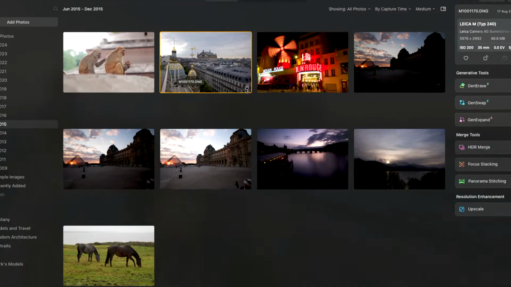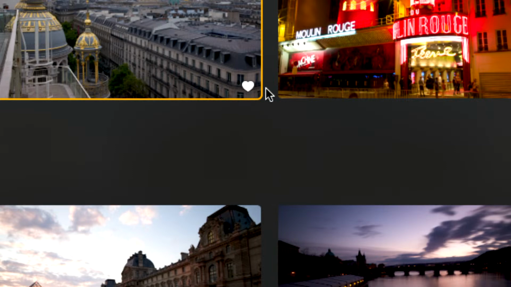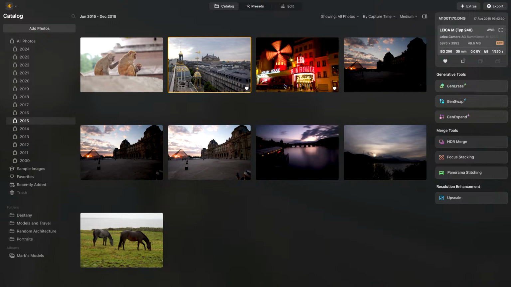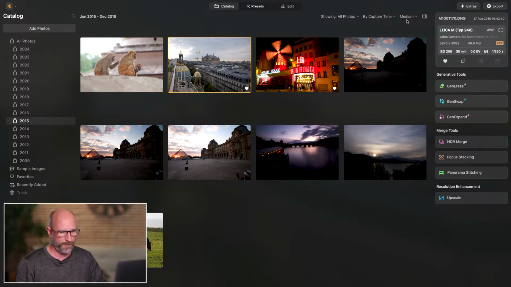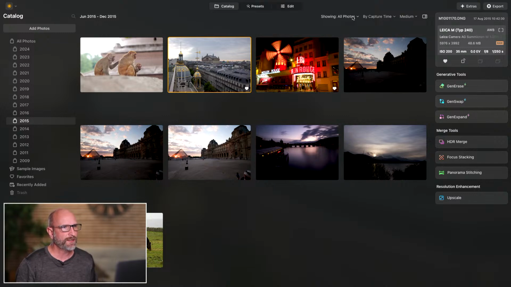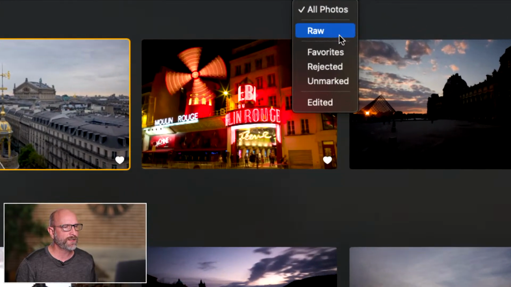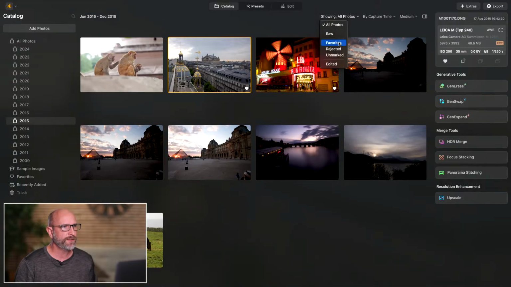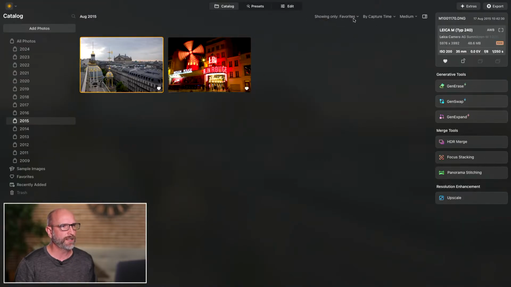Okay, so we have our images here. The other thing that we can do is we can mark things as favorites. And so if I go over here, you can see that these images have little hearts. So I can click a heart here, maybe this one right here. And then if I just want to see those folders up here, I have these different sorting features. And so I can say, you know what, I only want to see raw files or my favorites or things I've rejected or unmarked or images that I've edited. So if I say I want to see my favorites, then there are the favorites that I've selected.